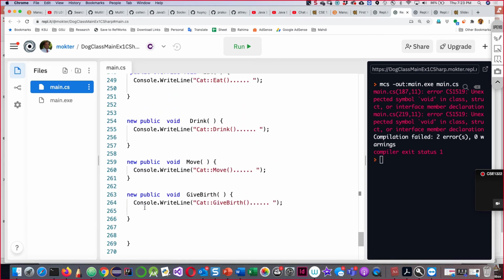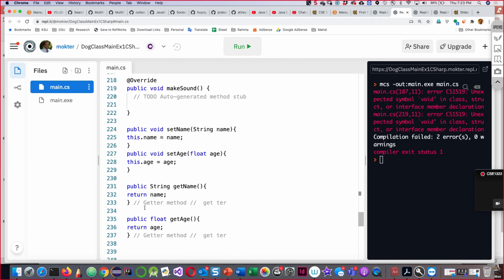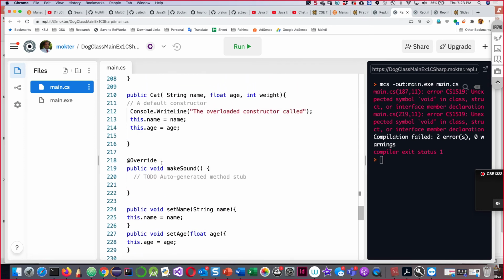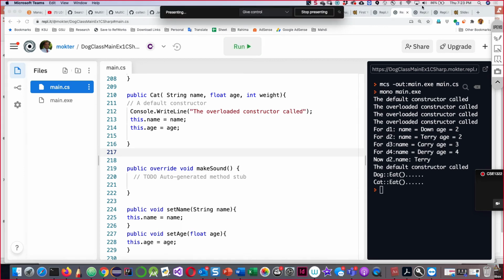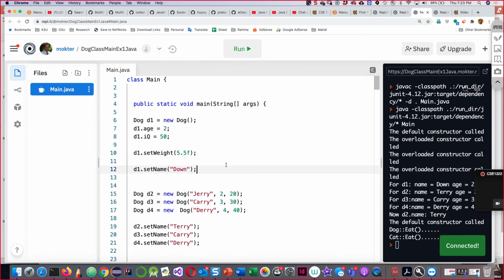And here there is nothing. Okay, and it should work. It is working, right? You see that? Okay, let us do the same thing in my Java class also.